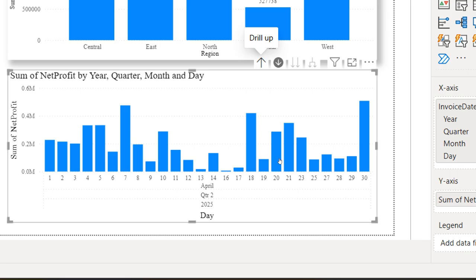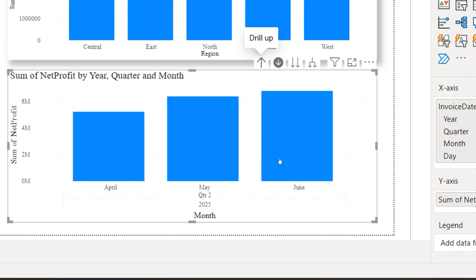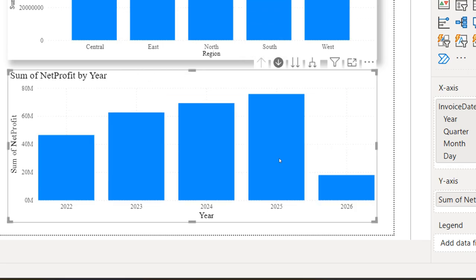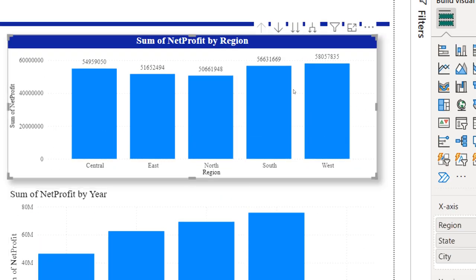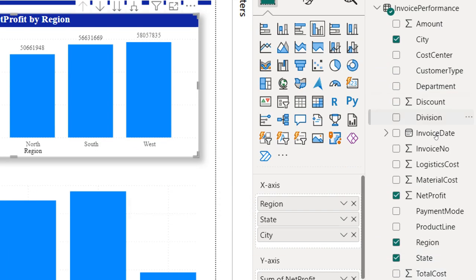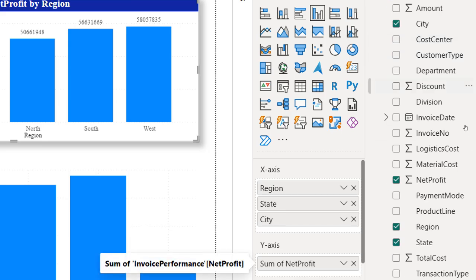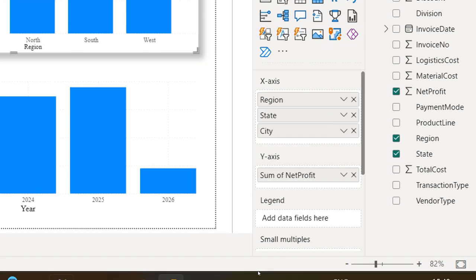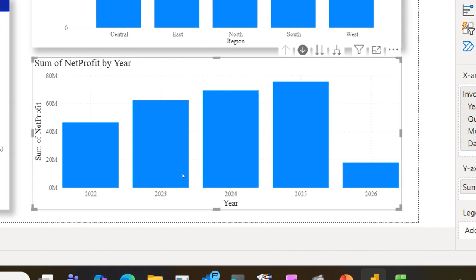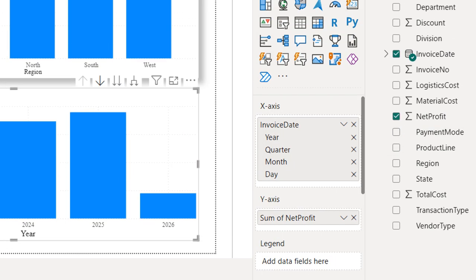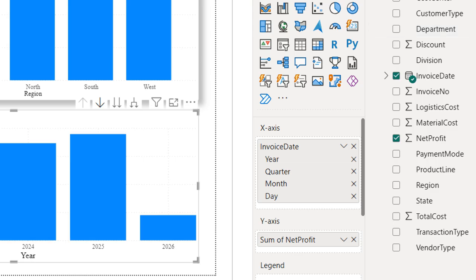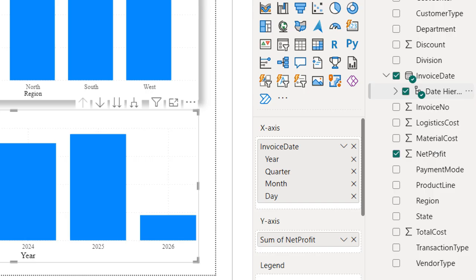So this one, manually we created this drill. Region, below the region, state, below the state, city. Below the city you can have furthermore also. But this one we didn't do it. It has automatically created by Power BI itself. Because Power BI has automatically created a hierarchy. When I go to the invoice date and expand it, date hierarchy and expand it, you can see year, quarter, month. The hierarchy has been automatically created by Power BI.